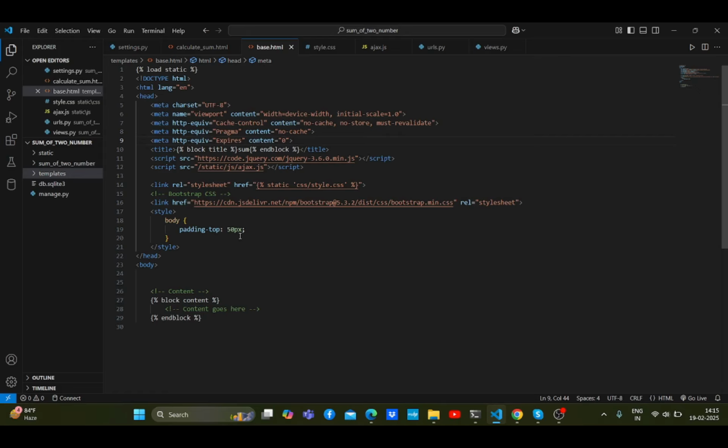In a project, and my project name is sum of two number. Within this project we are going to calculate the sum of two numbers, taking the user input through Ajax. And outside of the project we create a folder named static and one more folder named templates.